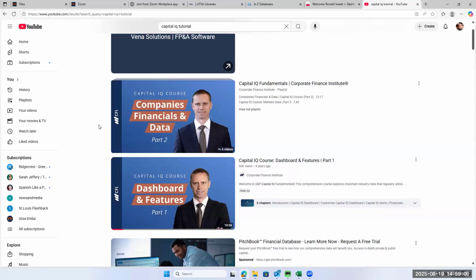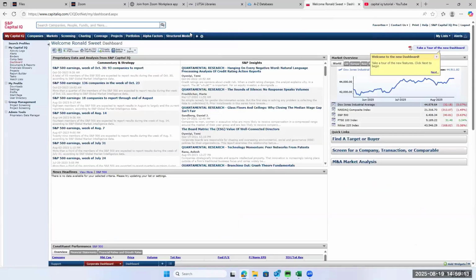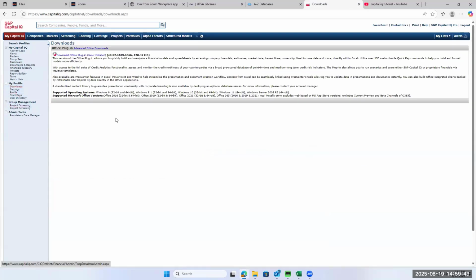They do a great job of walking you both through the internet site, which is all of this. They do a great job of showing you all the resources here, and then they also show you the Excel add-in. Right here, you see downloads. If you click on downloads, you can download the plugin and bring it into your machine. If you're using an Apple machine, it will not work. It only works on a PC. You bring it in, you can set it all up.